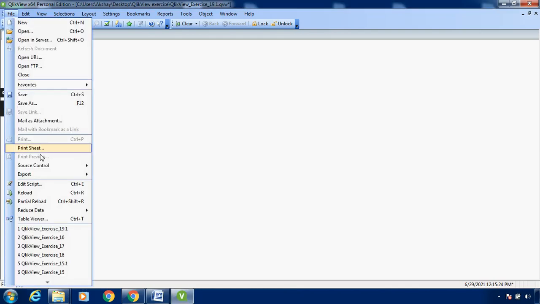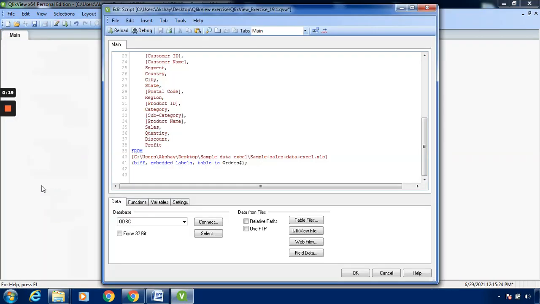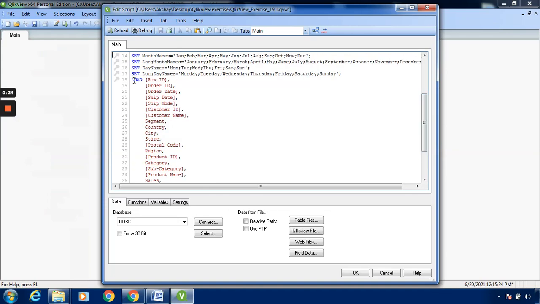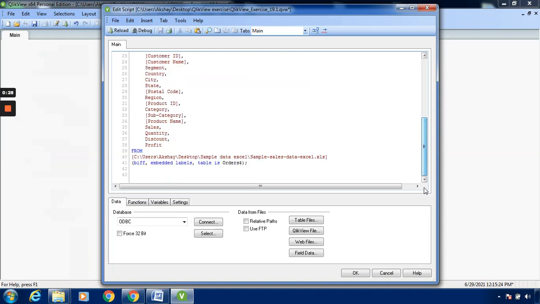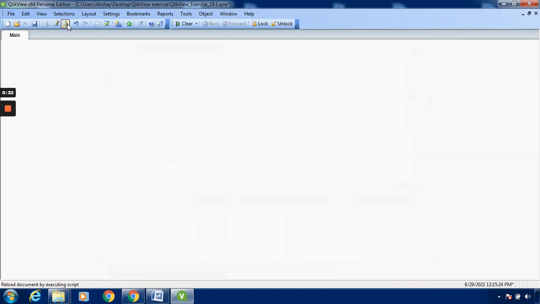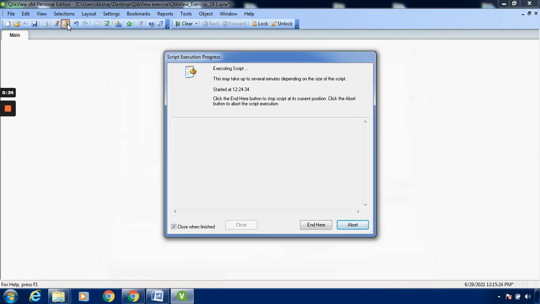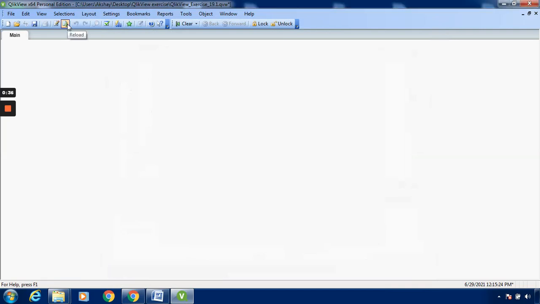Go to the File menu, go to Edit Script. Over here I have loaded the data. You can see this is nothing but the code. From this load you can see that this is the code. This is basically an order sheet. As I have loaded the data, I will click on reload. Now it will show you which sheet you have loaded. So the order sheet is being loaded.